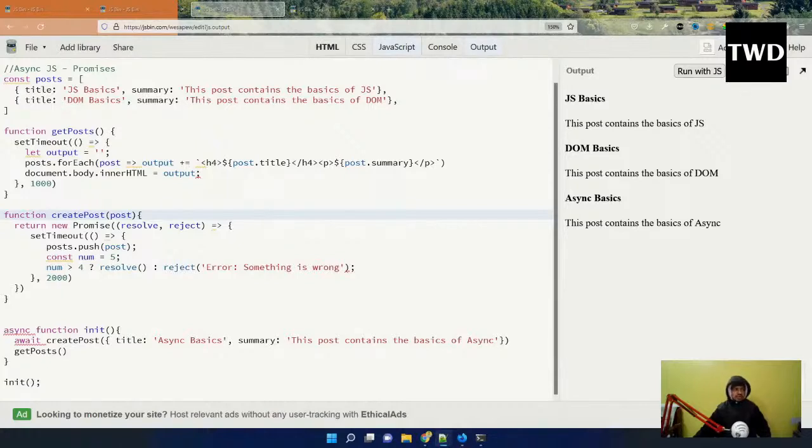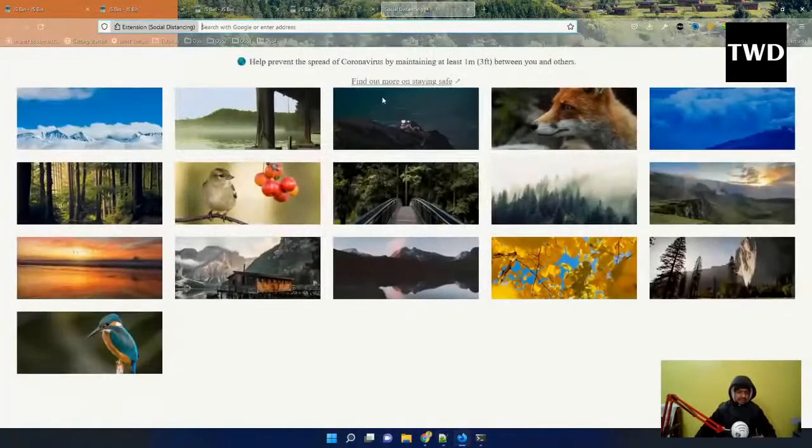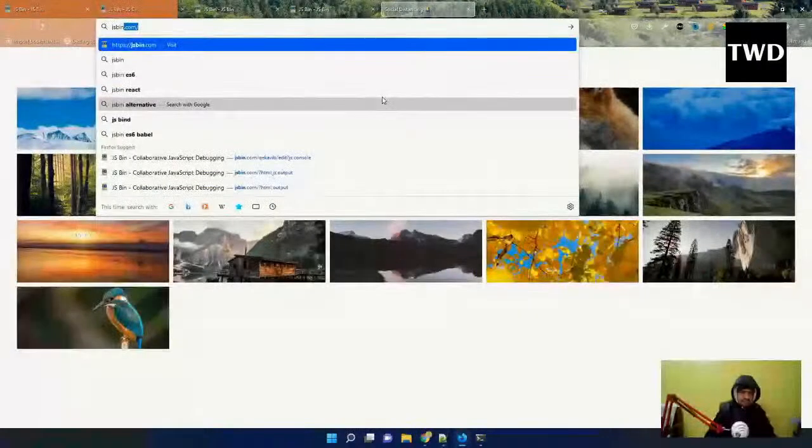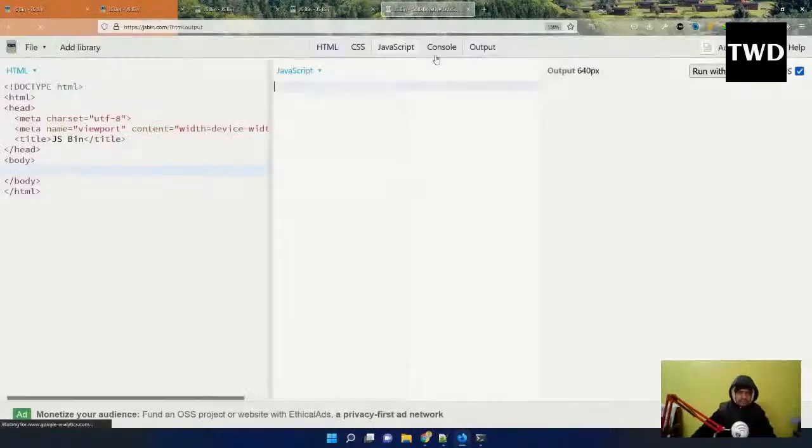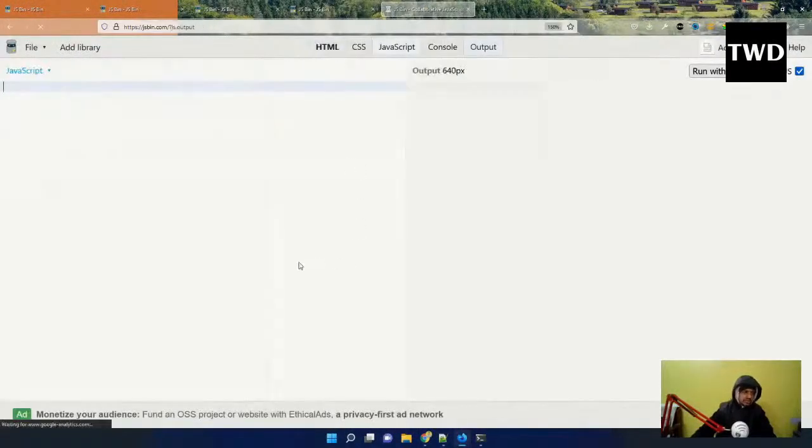And tomorrow we are going to learn about templating. But before that, let us do the last part, which is the API. So let us complete that. Okay, so in JSPin, in JavaScript and output, I'm going to do async await.